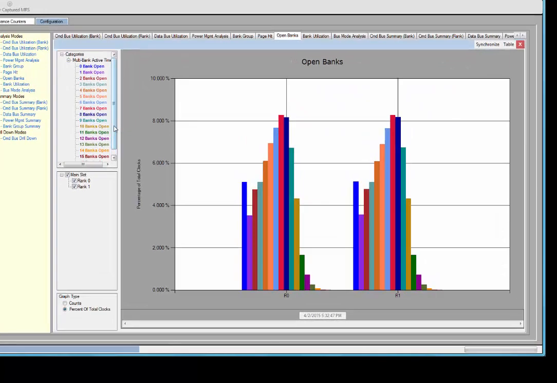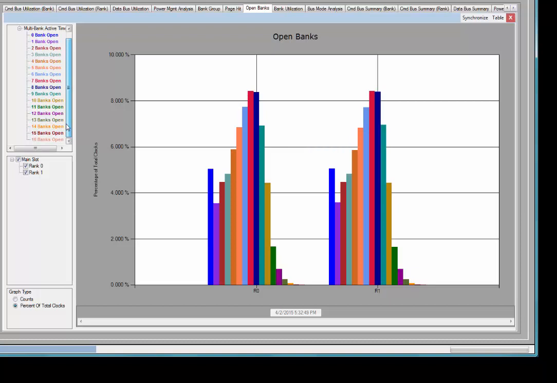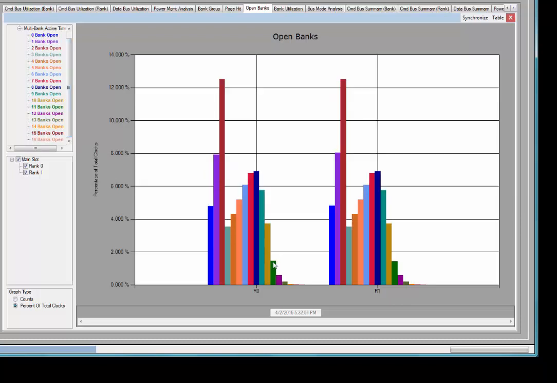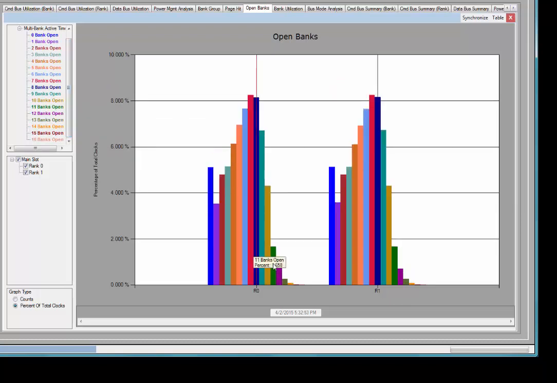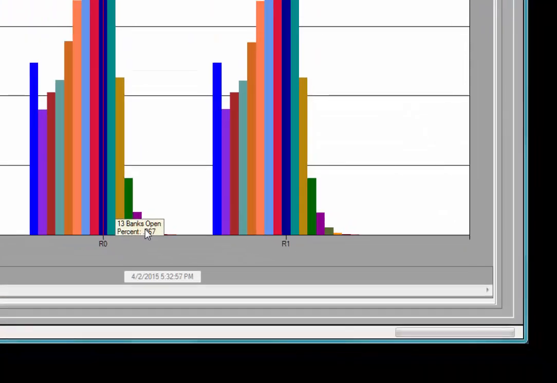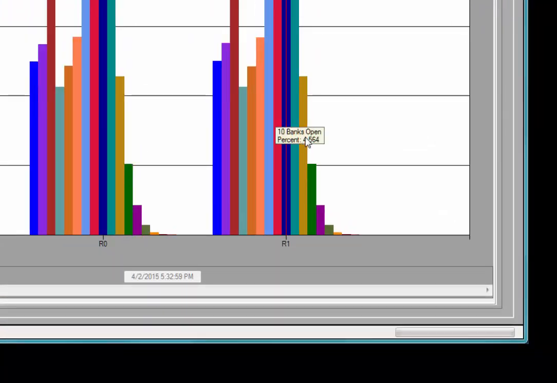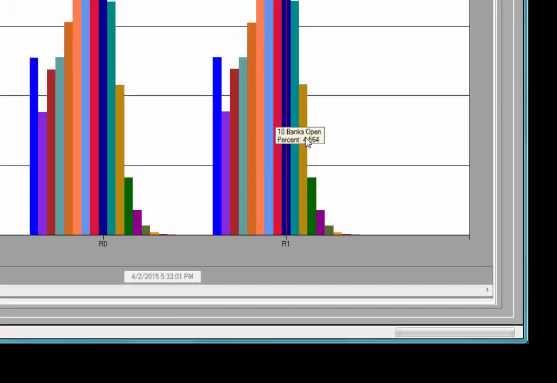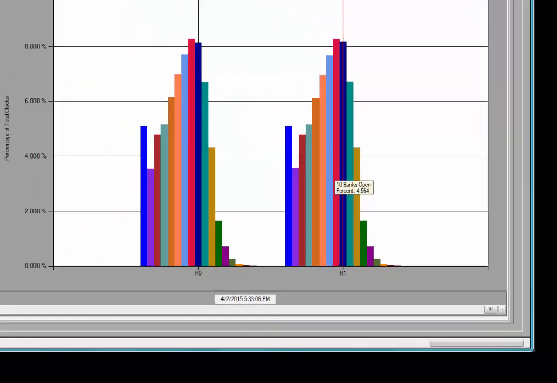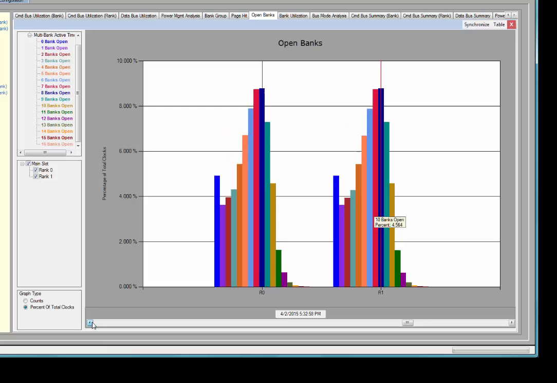Power consumption is a big issue for today's systems, and open banks burn power. With the open banks mode, the tool tracks how many banks are open simultaneously and for how long, for each second, for all the banks being monitored. Lots of simultaneous open banks are great for performance, but bad for power management.